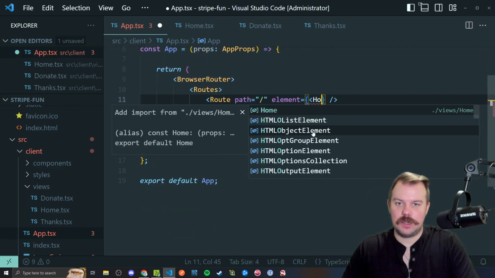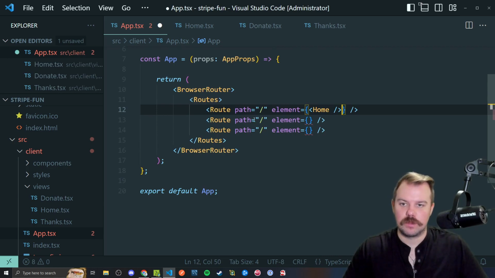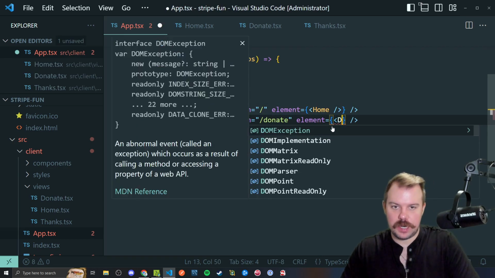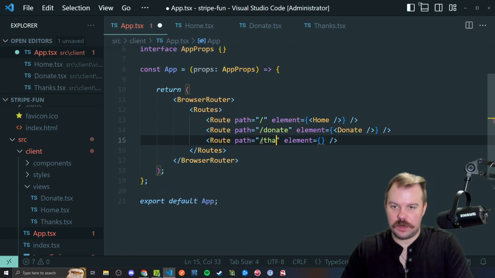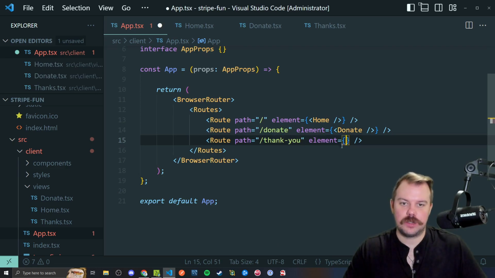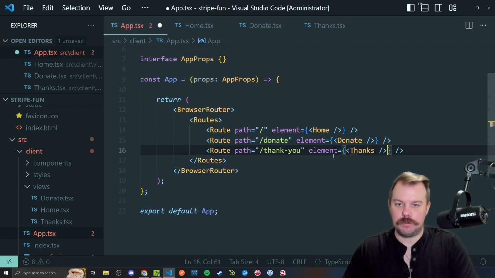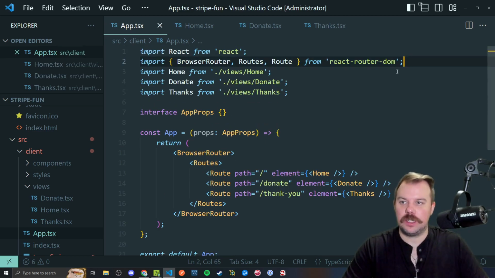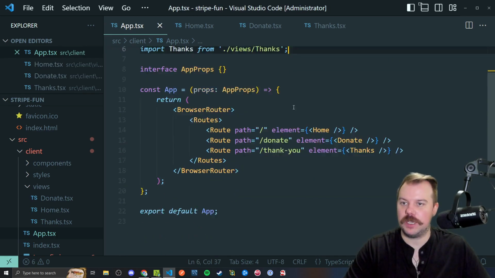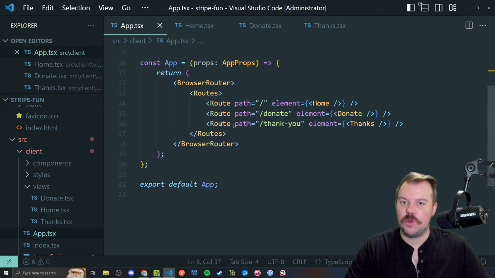And inside of the element, it'll be our home page. Inside of /donate, it'll be our donate page or view. And this will be our thank you page, which will be our thanks component. So there we go. There are our 3 lovely paths for this component, all imported nicely up top thanks to autocomplete from TypeScript IntelliSense support. We have a lovely application here, but no way to actually route to these.